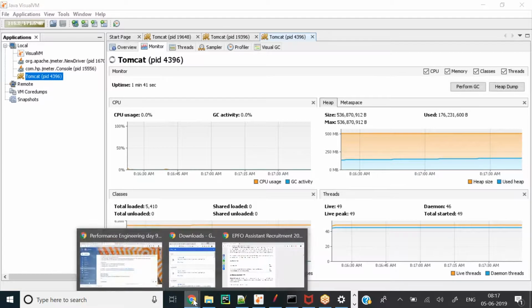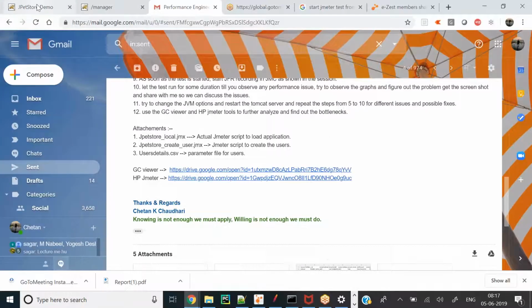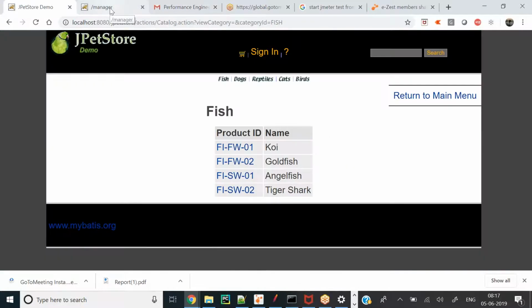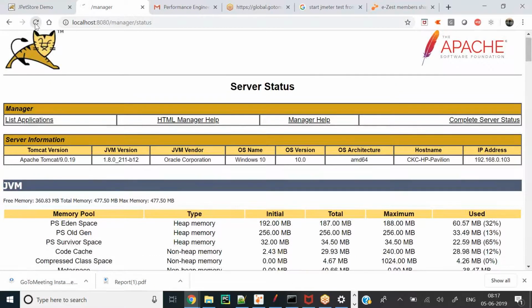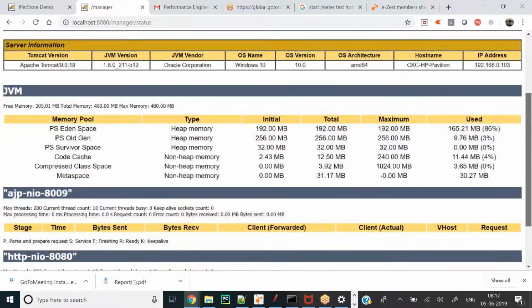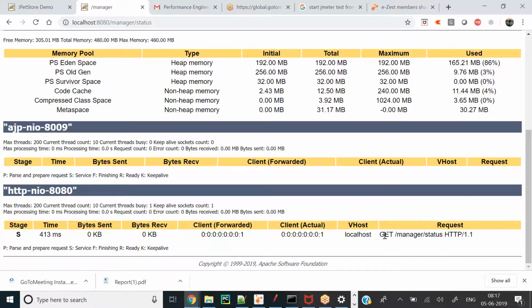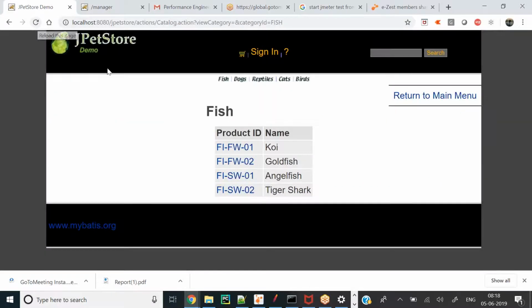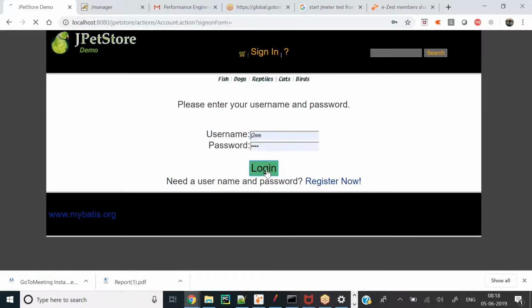If you do some activity in the application, like just go to the Tomcat manager and try to check what are the number of threads active as of now. You see there is only one thread active, the get manager status. That is also for Tomcat. That is not for the application. Let me just sign in, log in.